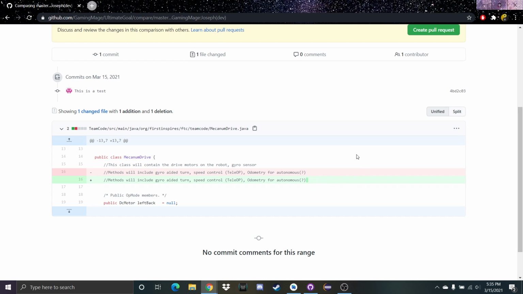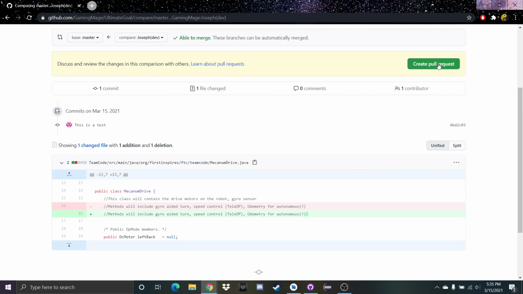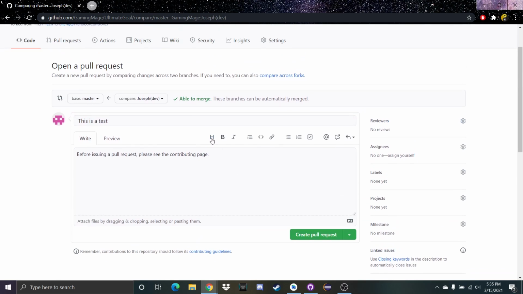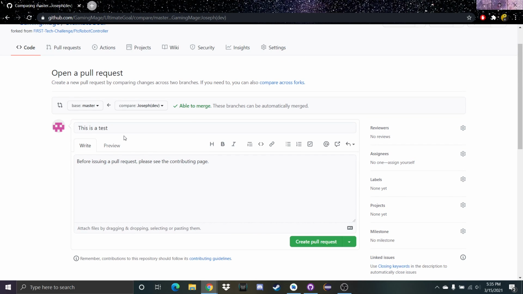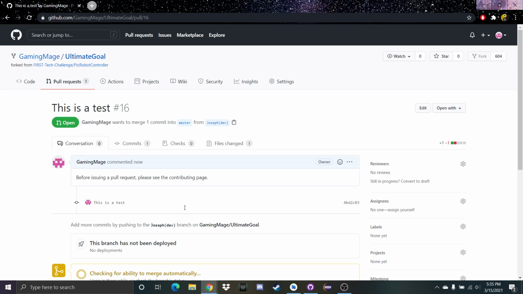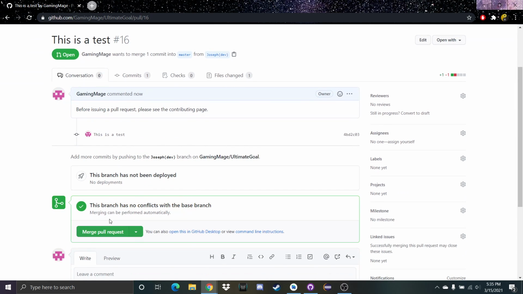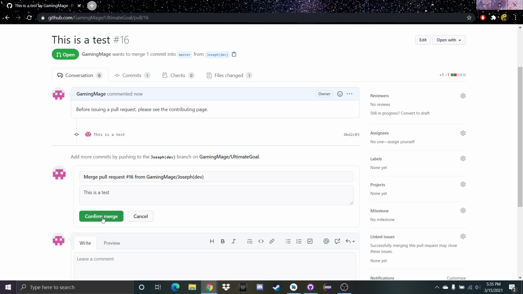I just added that space to the end of that line, and then I can click create pull request. It even keeps the name of what I committed it as, just this is a test. Then I can confirm. Once it does that, GitHub does its check to make sure that everything is all good, and then you can hit merge and confirm.